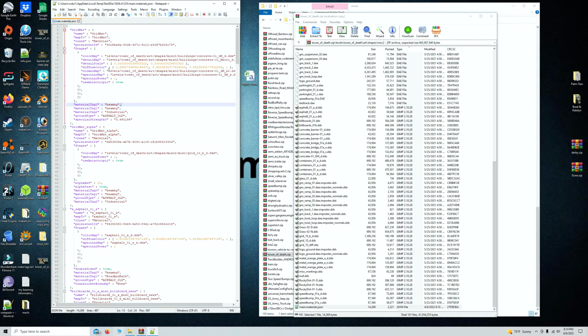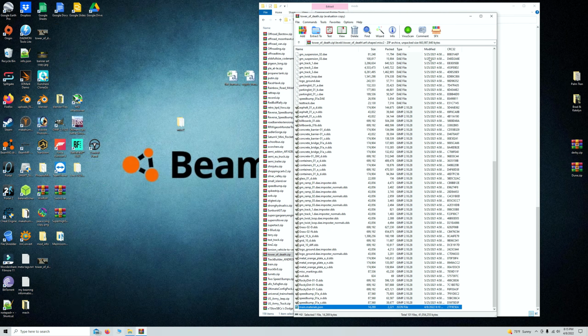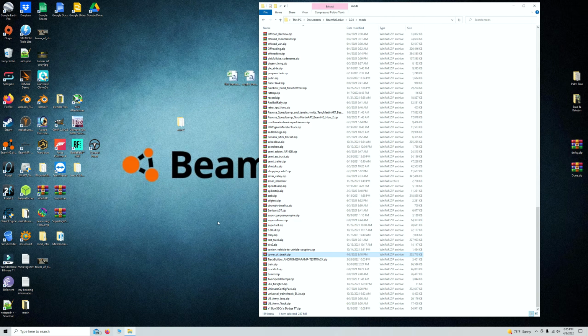Basically, you're just changing your file description, the path here to match the new path over here. That's basically it. A little bit of trial and error. I know it can be a little bit confusing, but that's how you do it. That's how you get your assets from one level to another.